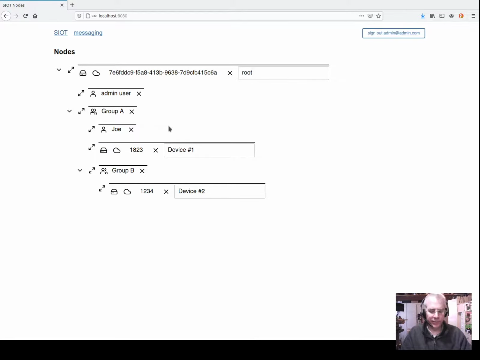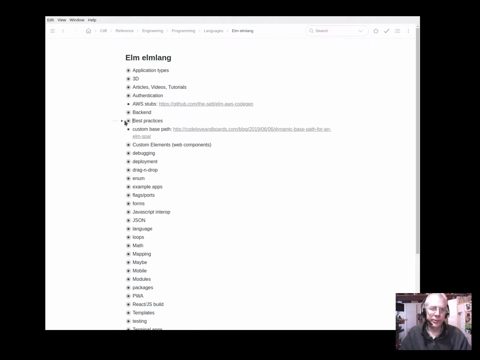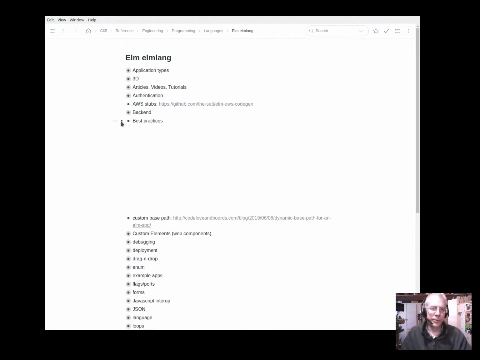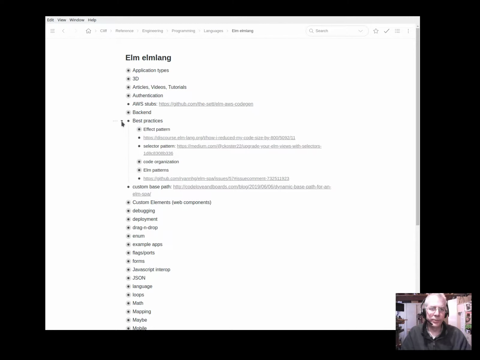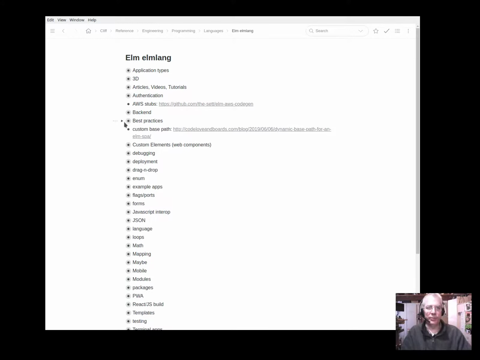This UI has been inspired somewhat by a tool called Workflowy. I'll just show it to you here in case you've never seen it. Workflowy is a tree-based note system where you can create notes and then drill down in, move stuff around. It's pretty nice. I use it a lot. So this type of UI has been a little bit of an inspiration for what we're trying to do with the Simple IoT UI.